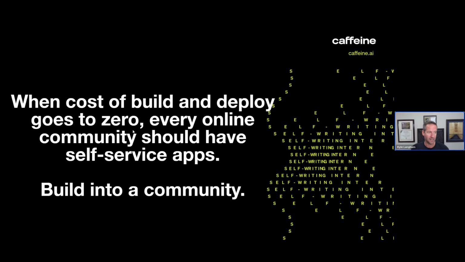And then finally, one of the things I like to always say is, as the cost to build and deploy goes to zero, and that's what Caffeine is essentially doing, every online community should have self-service apps. Think about all the online communities you're in. Maybe it's the token community if you're in Web3. Maybe you're a fan of a sports team. Maybe you're in a community that plays a specific game. Whatever you're doing online, that community of people should have their own applications that are tailor-made to meet the needs of that community.